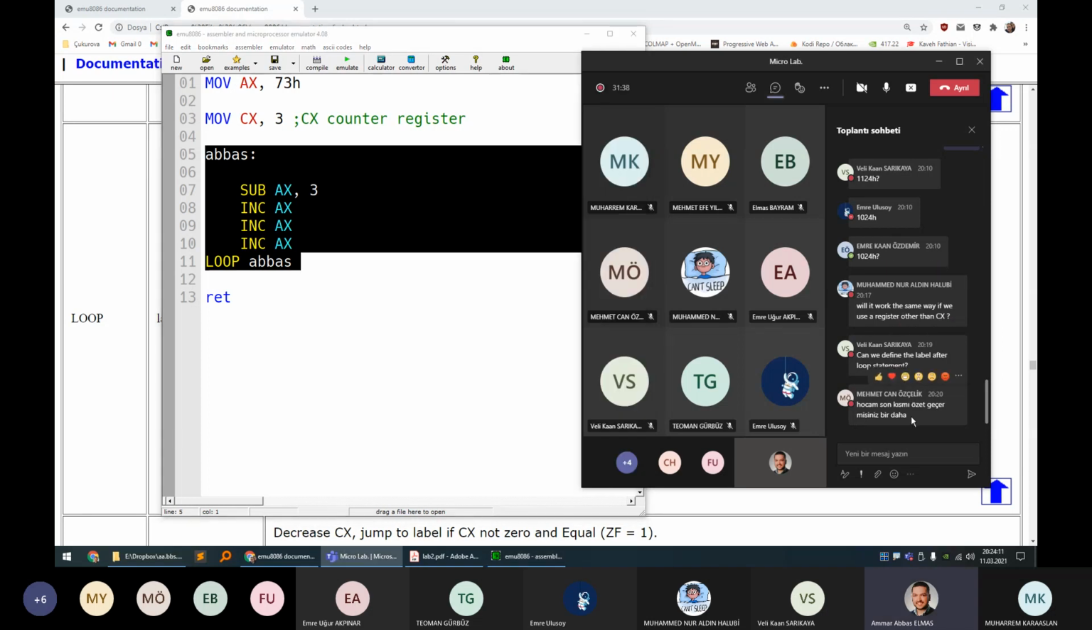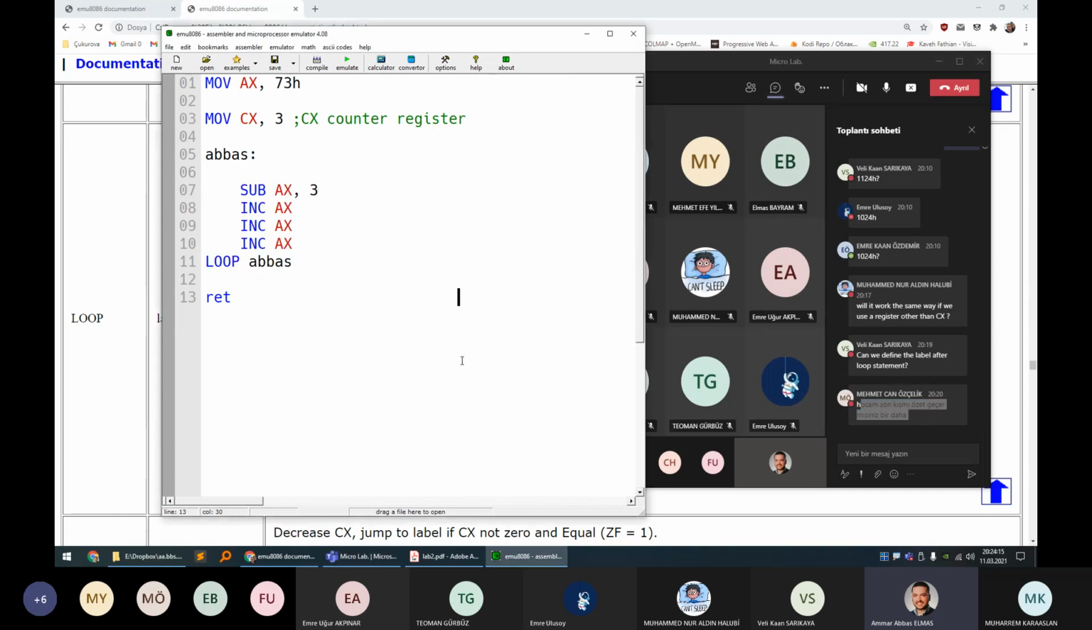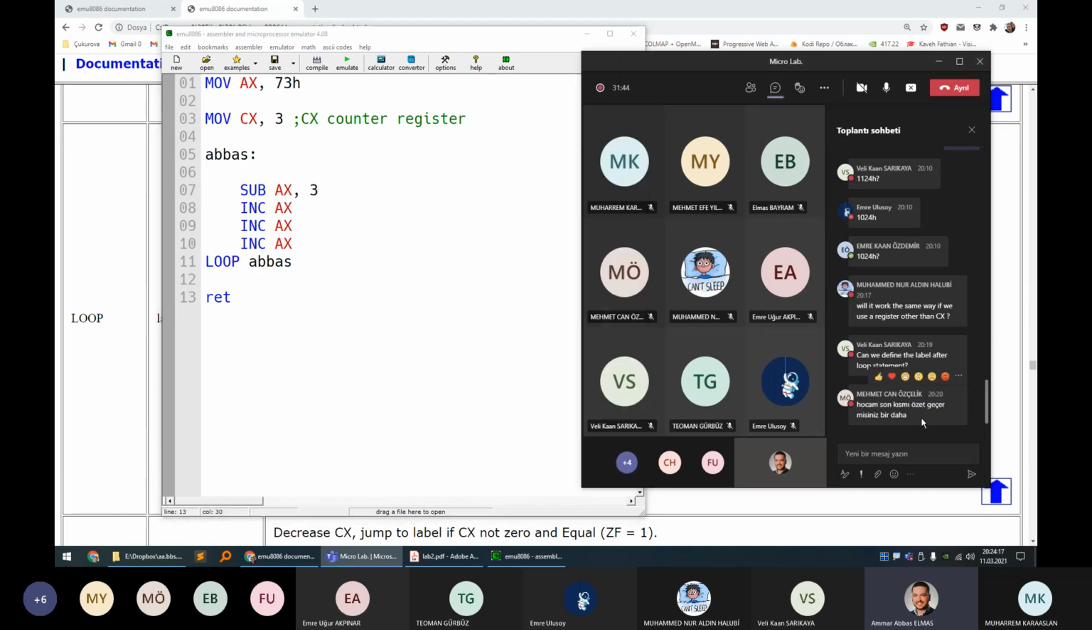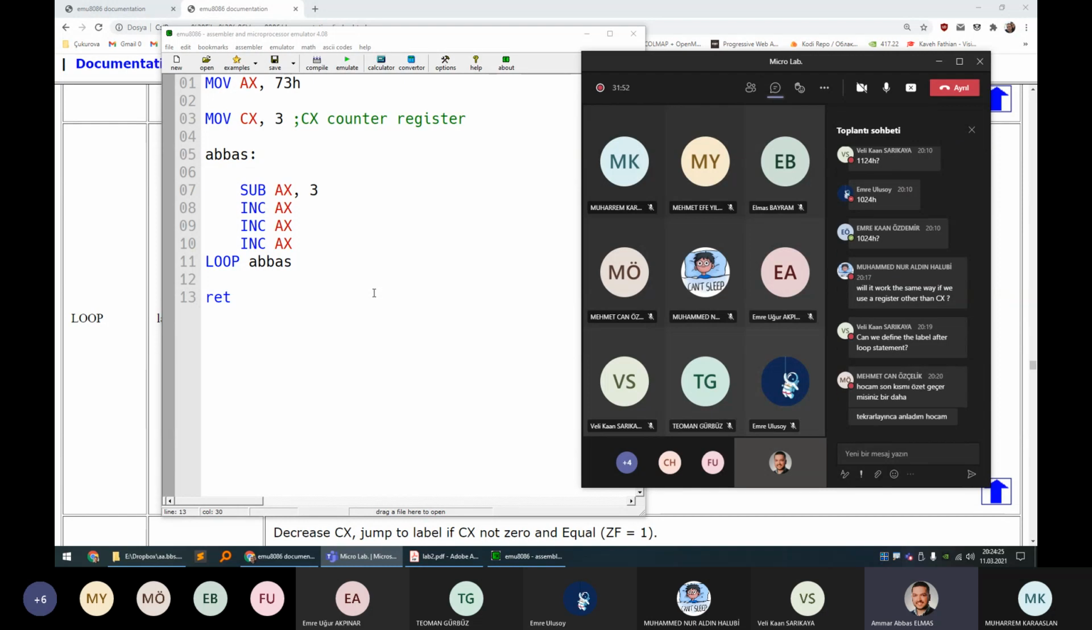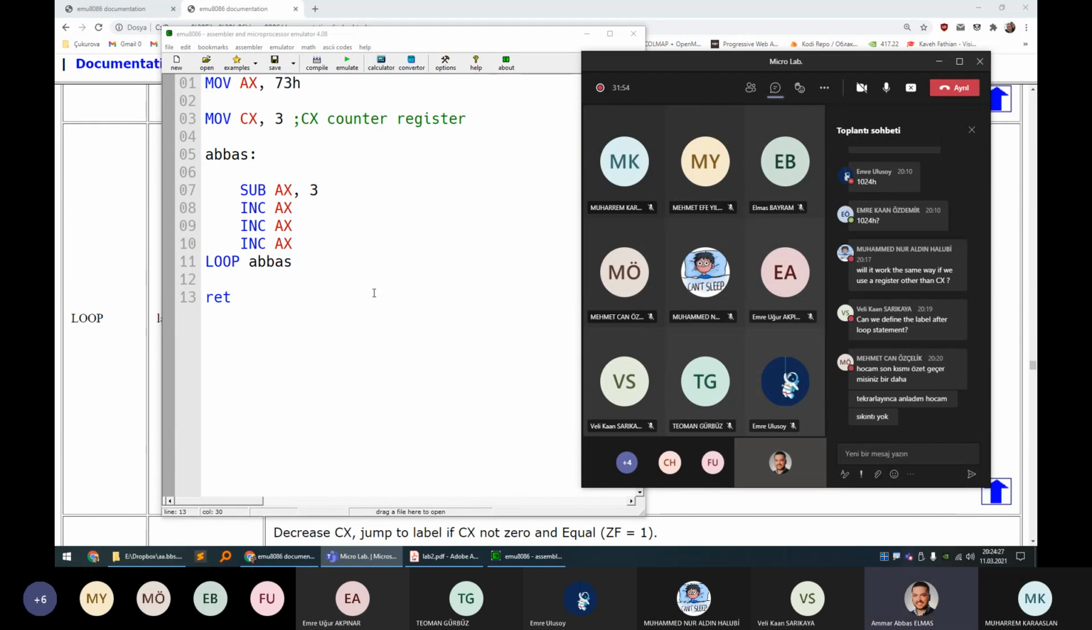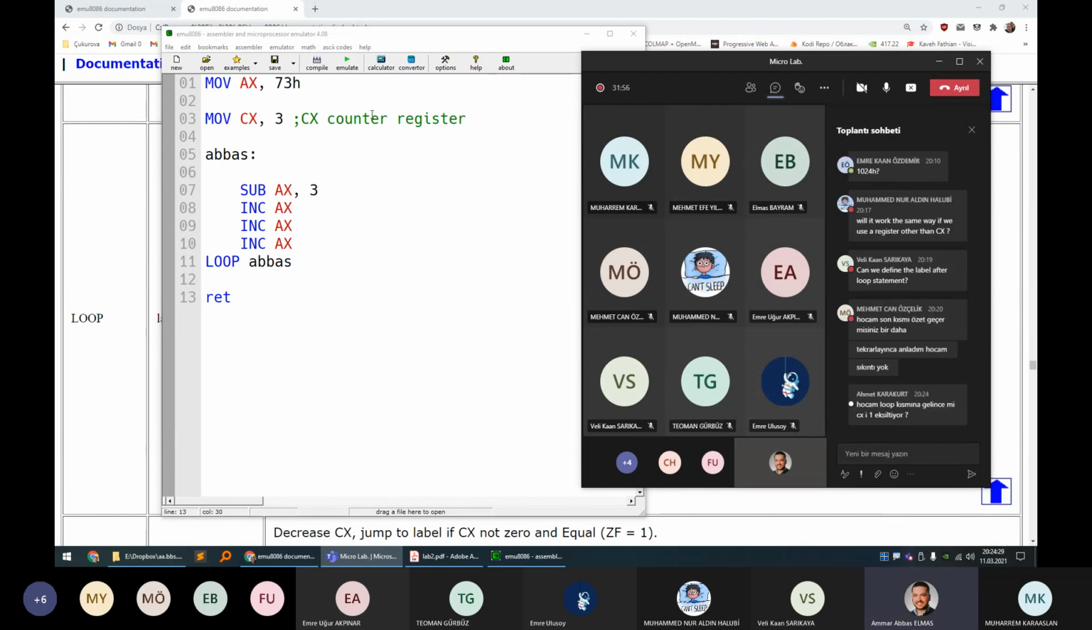Loop statement. Could you summarize the last part? The last part. What was the last part? Mehmet, what was the last part? What do you mean by last part? Okay.